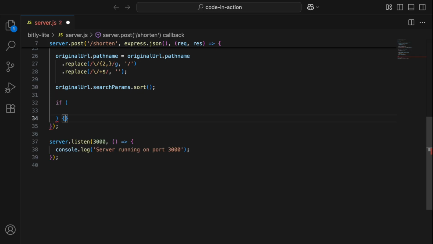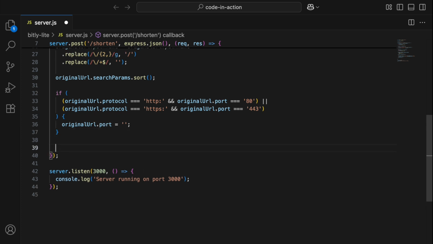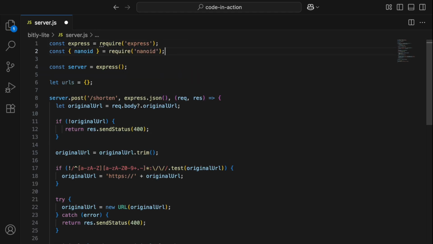Let's remove the port number from the URL if it matches the standard HTTP and HTTPS ports. And finally, let's convert the URL object back into a string using its toString method. Once we've done that, let's import the Nanoid package at the top of the file for generating unique identifiers.